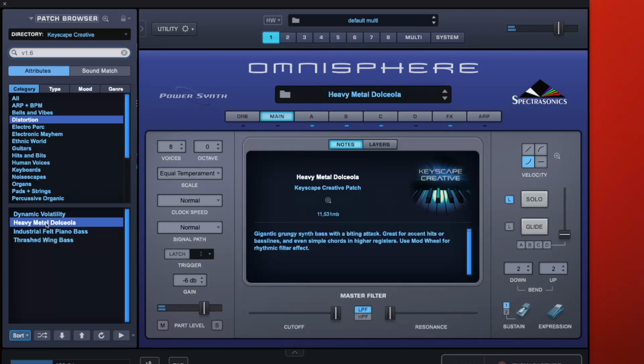So the mod wheel adds a pumping effect. Now, I've played that in the higher registers. If you're playing the lower registers, you get industrial felt piano bass. I do love felt pianos.